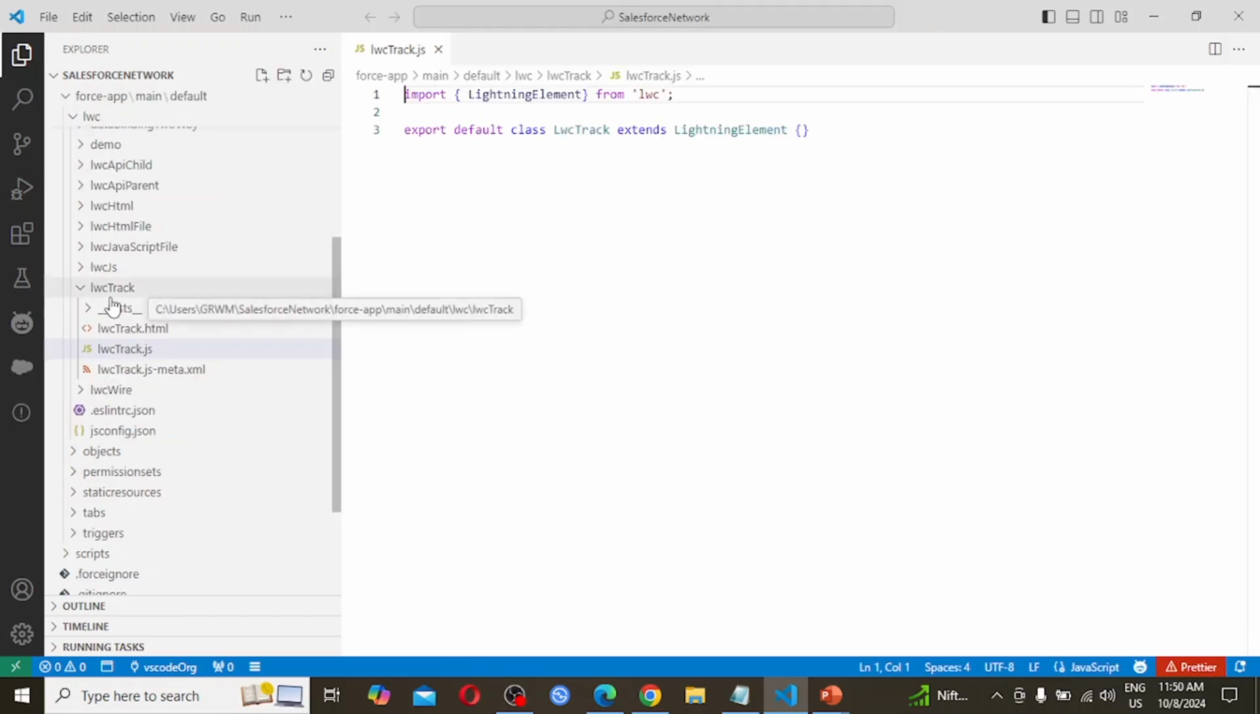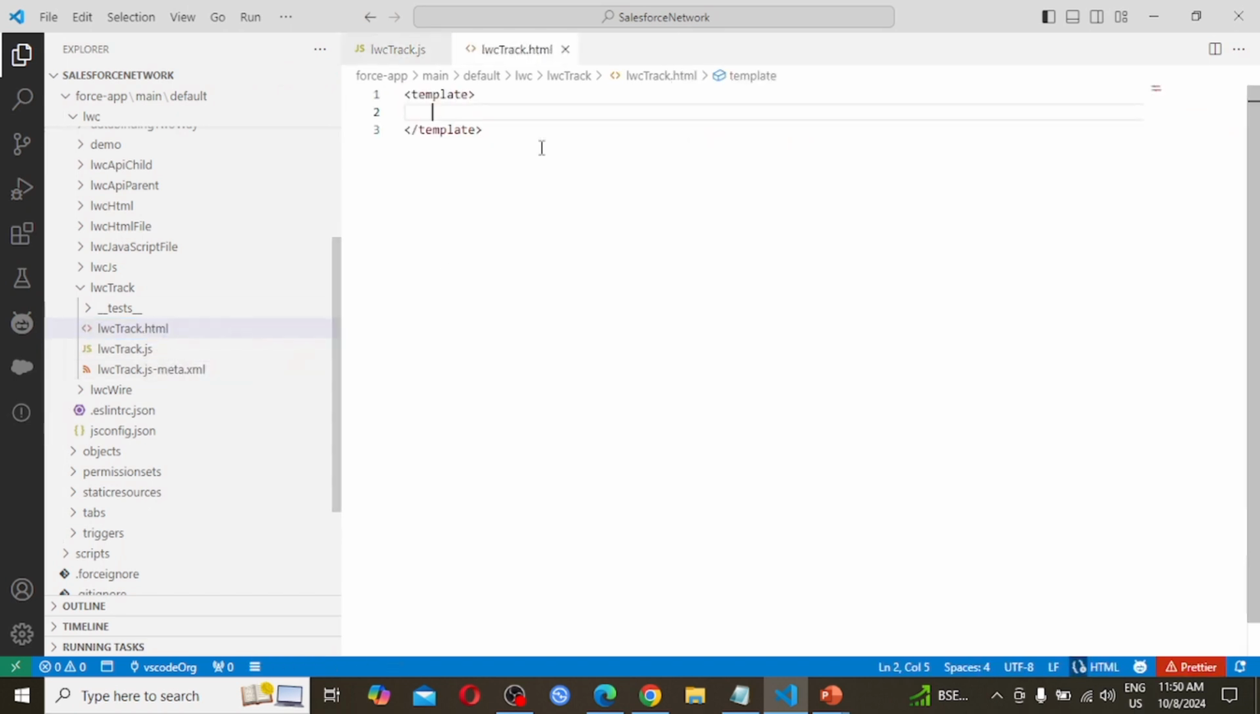So here we are finding LWC track. It has created an .html file, a JavaScript file and a meta XML file. So let's open them one by one. This is our HTML file. This is a blank file. There is a template tag opening and closing. In the middle we have to put our content.